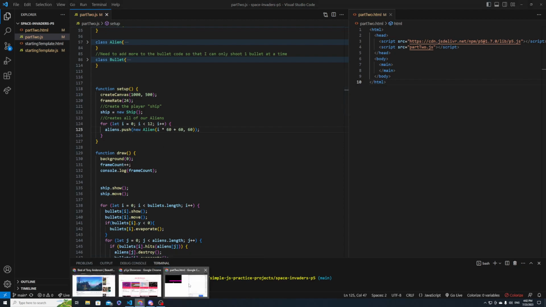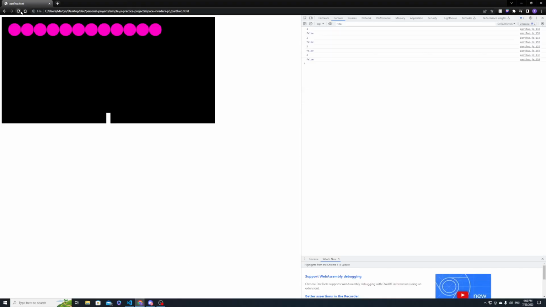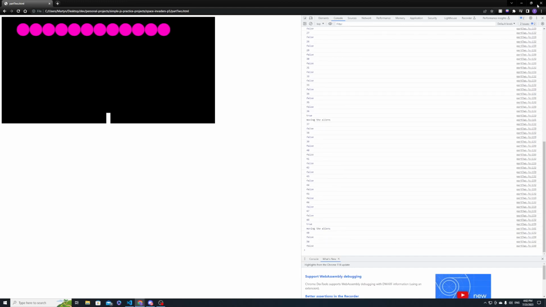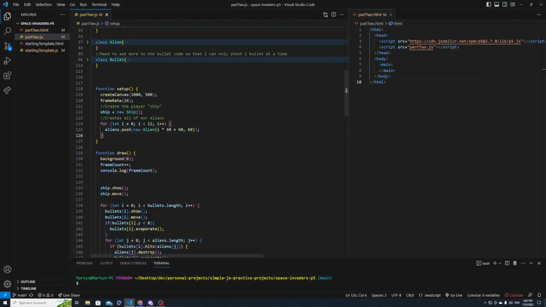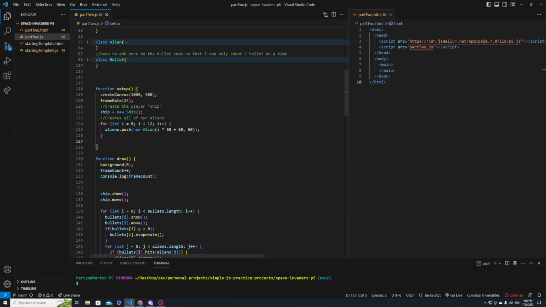I believe this will work. Yeah, so it does the same thing. This is just a slight change in the syntax. So aliens.push. We're looping through here for 12 times, and we're pushing a new alien in.